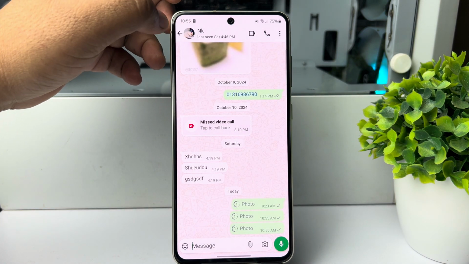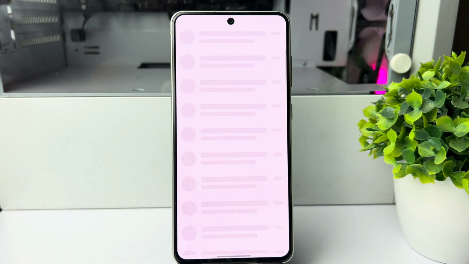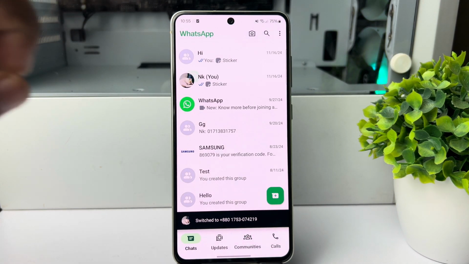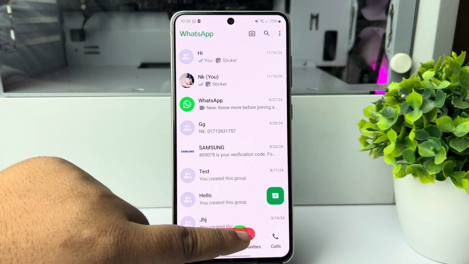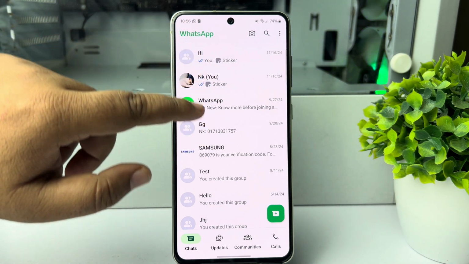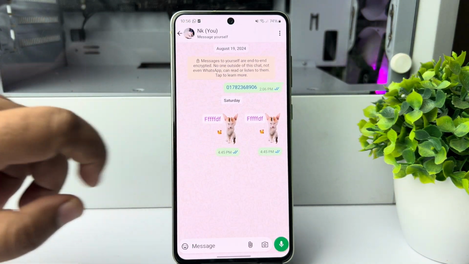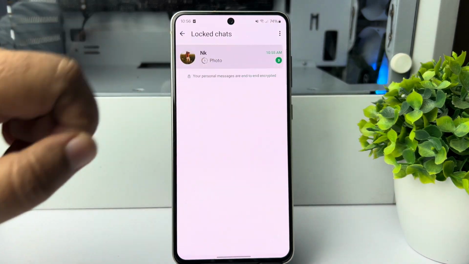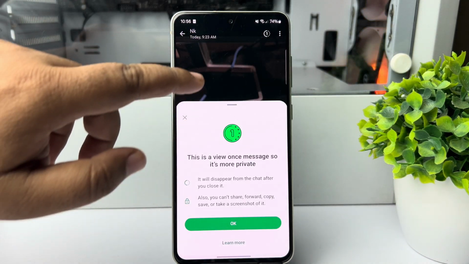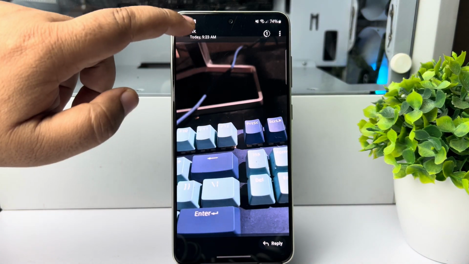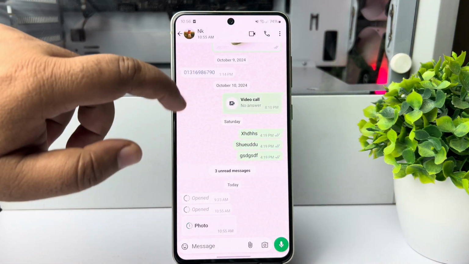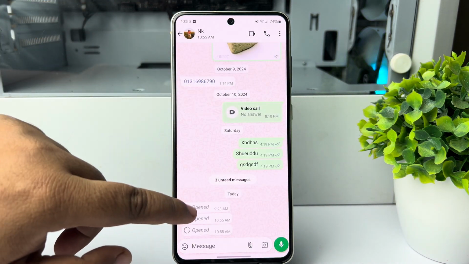And now I'm going to switch my WhatsApp account, and let's open the conversation here. And as you can see, I successfully received the one-time photo on my WhatsApp, and after viewing one time, photos will be automatically removed.